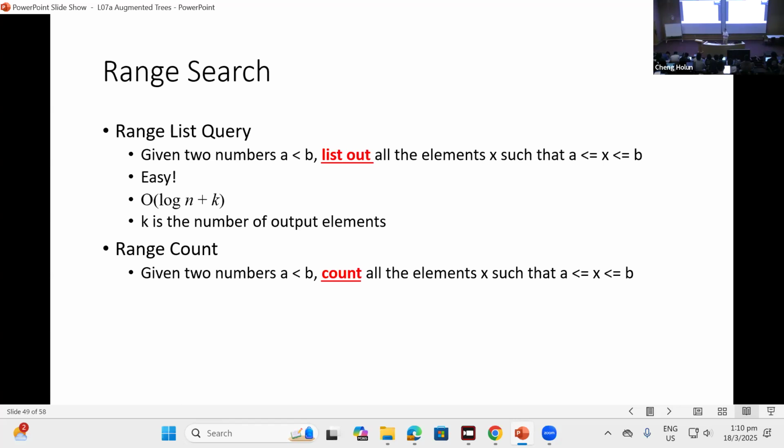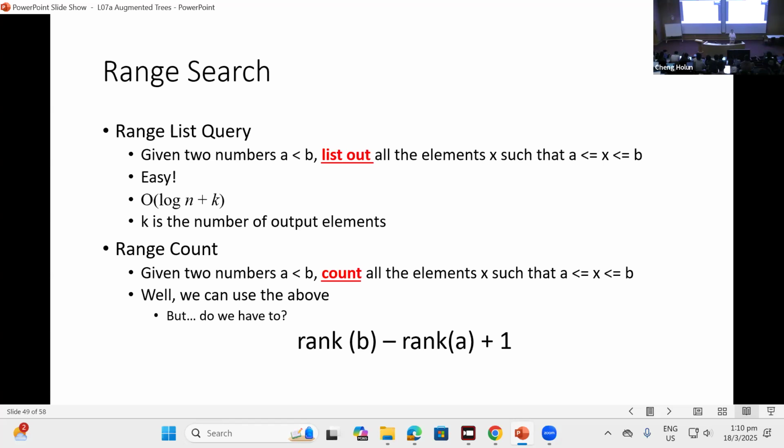Very good. Do I need to go through the above method, listing every item and counting? No need. I just need to ask, what is the rank of the last one and what is the rank of the first one? Does it make sense?